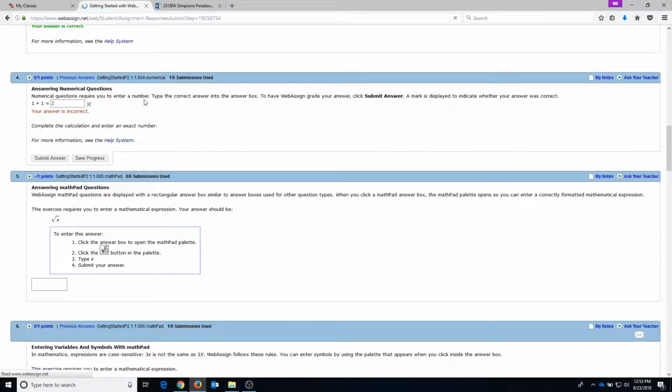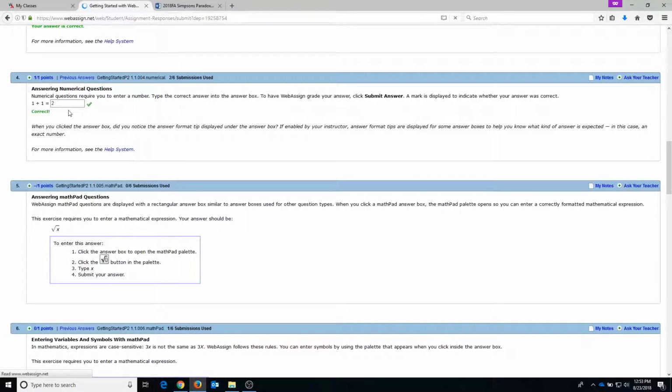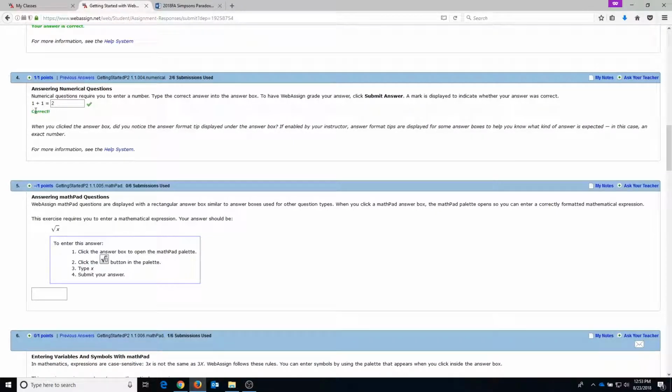By doing that, it's going to automatically update my grade at the top of the screen. You see it gives me a check for the 4. And once it's loaded, it's going to shoot me back down here and give me a check and say correct. And notice it updated the number of submissions that I used. Now if you use all 6 submissions, then you can't continue and you get the question wrong. But you do get 6 attempts for each question.